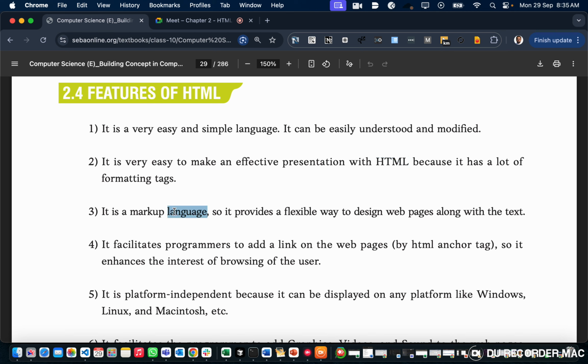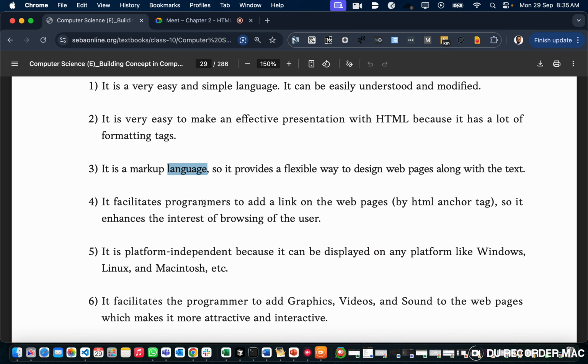It is a markup language, so it provides a flexible way to design web pages along with the text. So you can add some element or the markup to the HTML. So this is also another feature of HTML. It facilitates programmers to add a link on the web pages by the HTML anchor tag so that it enhances the interest of browsing of that user.